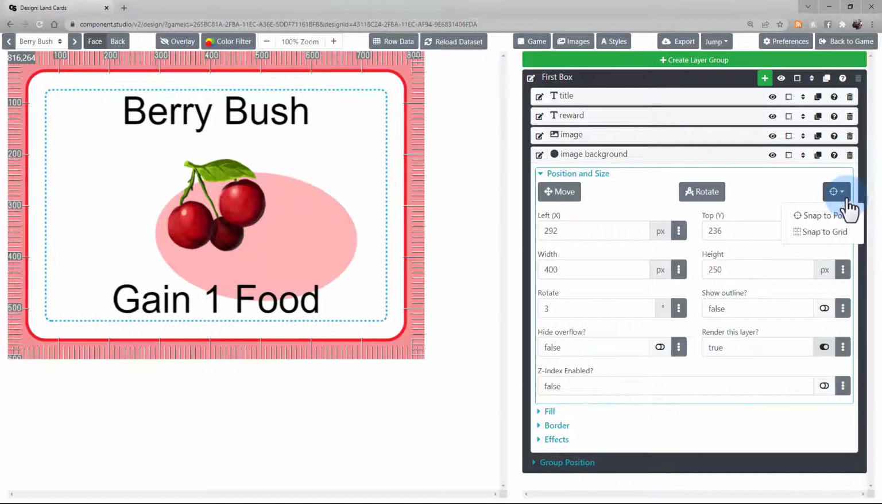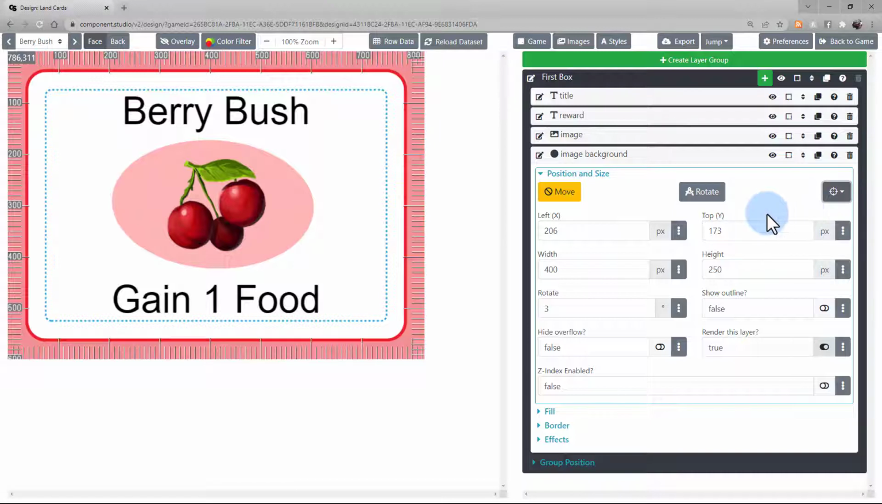This selector lets you choose between Snap to Point and Snap to Grid. This interacts with the other drag and drop features. Snap to Grid has an invisible grid on the card that your drag and drop assets will always align with. Snap to Point gives you more freedom when placing your assets. As a compromise, you don't have the structure of the grid to work off of.